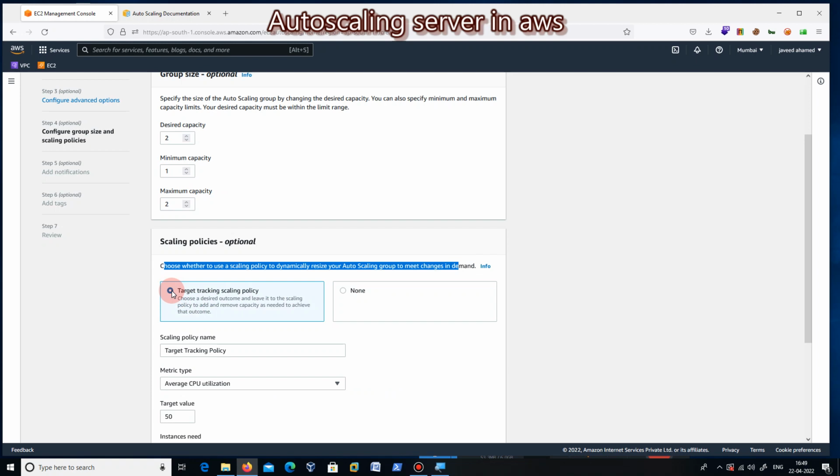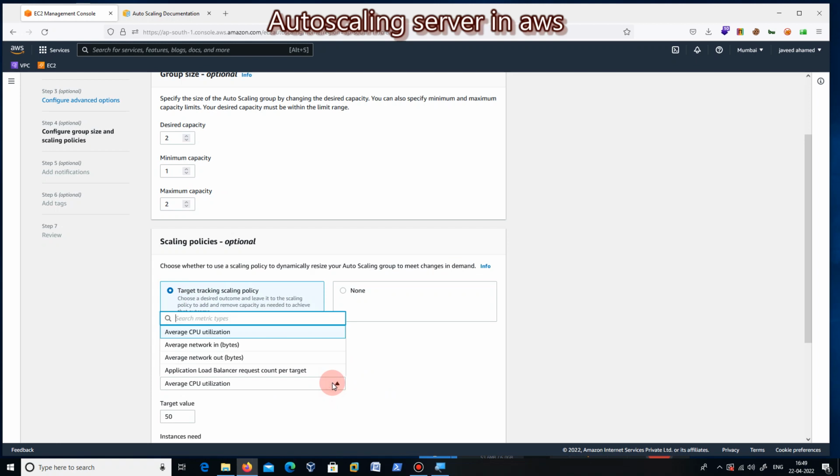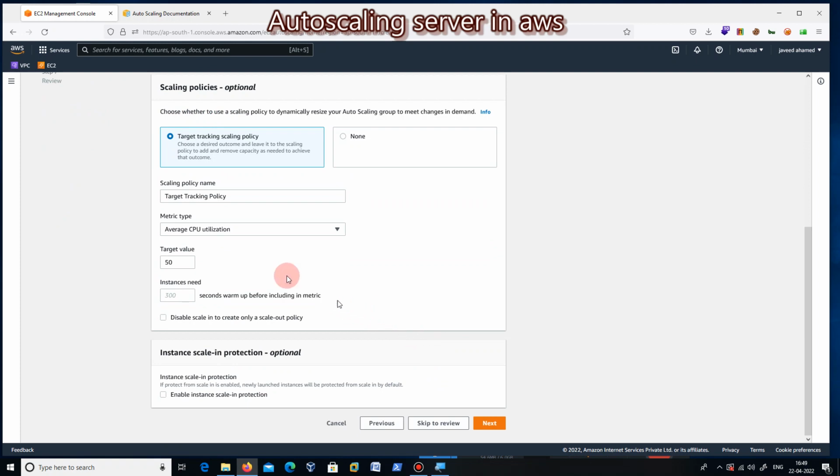The target tracking scaling policy depends upon the metric: CPU utilization, average network in bytes and out bytes, or application load balancer request count. I will select CPU utilization. What number, what percentage, should the utilization be? It could be 50%, generally 70%, 80%, 90%. In production generally 70%. Just make it 5%.